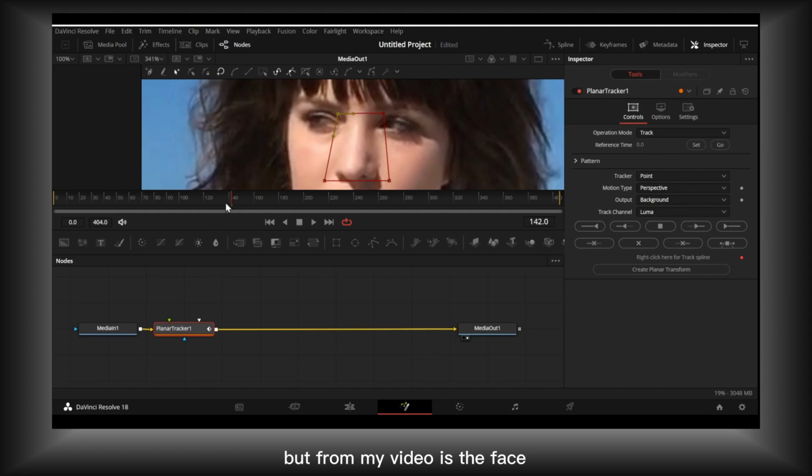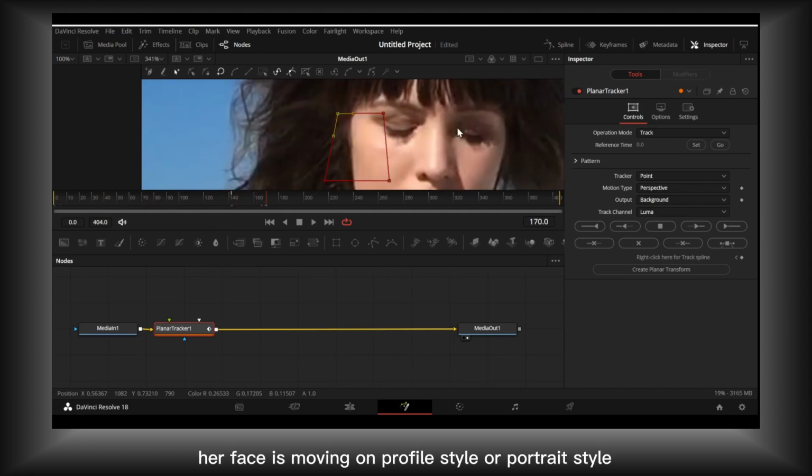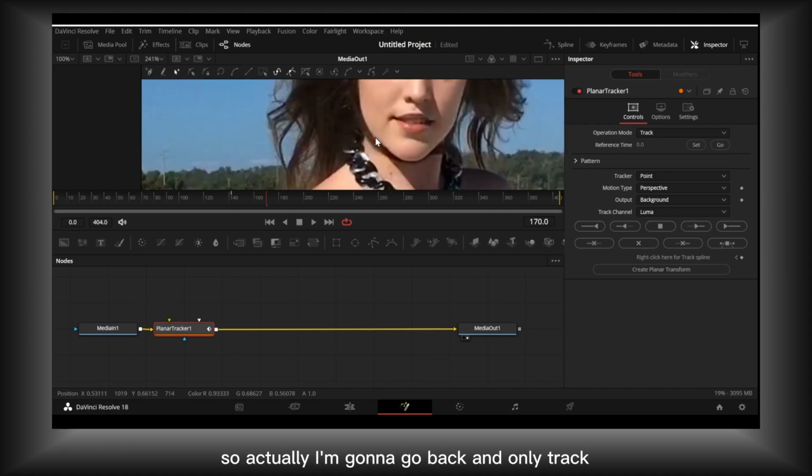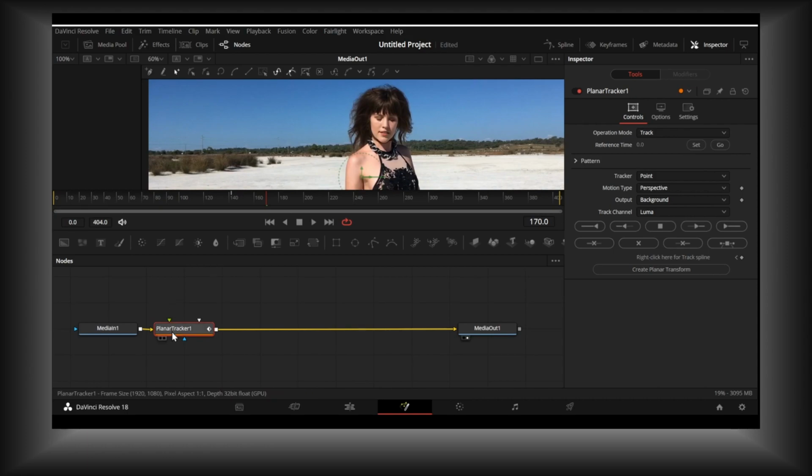But from my video, her face is moving in profile style or portrait style, like her head is moving, so it's not a good idea to track the nose because her face is moving. So actually I'm gonna go back and only track her face, her head.